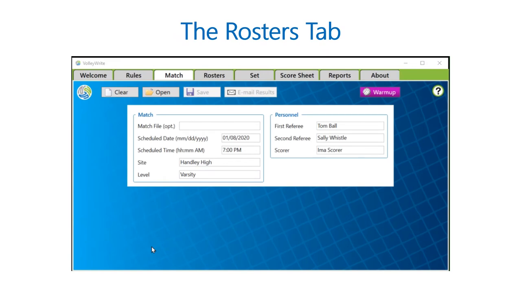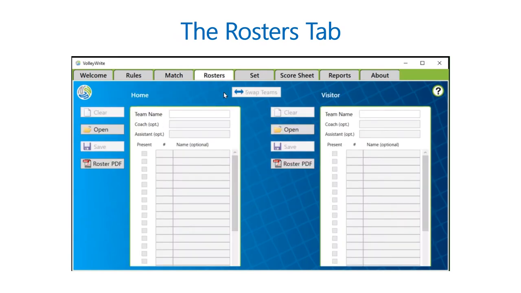On the Rosters tab, you tell VolleyWrite who's playing. You only need team names and player numbers. Names are optional.